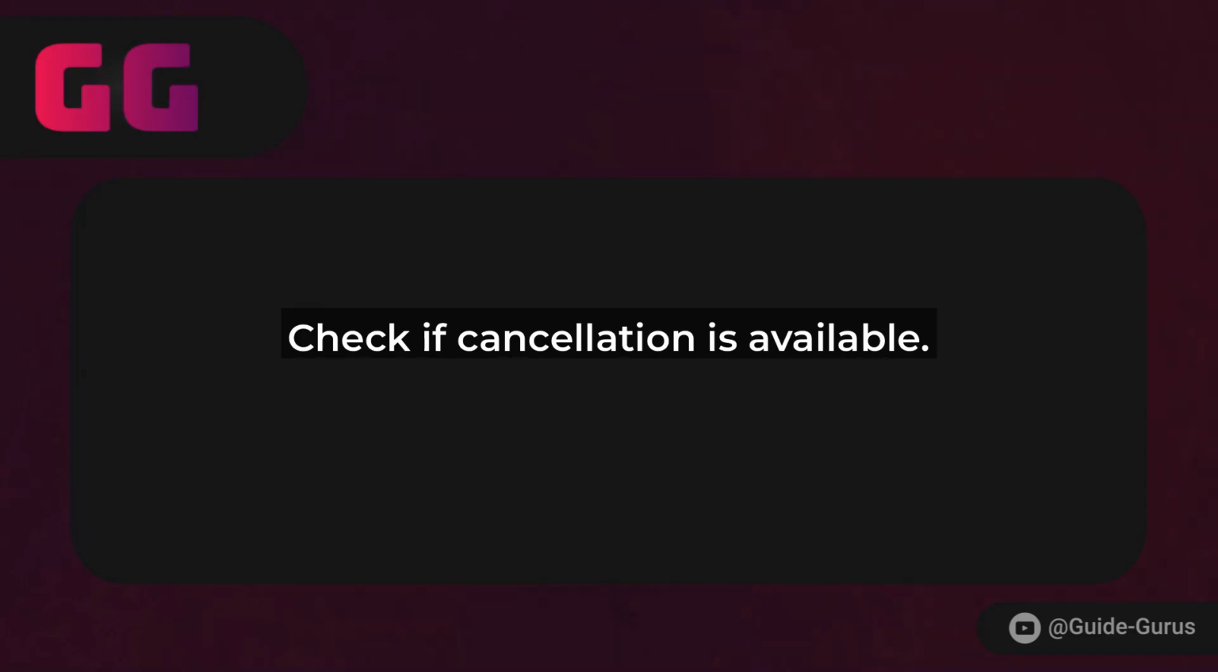Now, here's the important part. Not all payments can be canceled. If the money has already been received by the other person or if it's been more than a few minutes, you might be out of luck. But if it's still pending, look for a Cancel Payment option. It should be right there on the screen. If you see it, go ahead and tap that button.